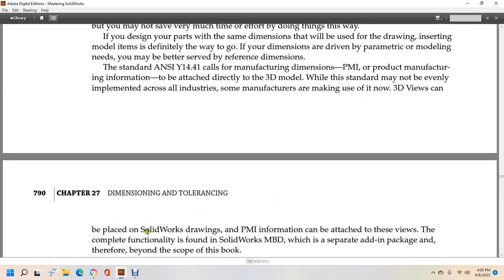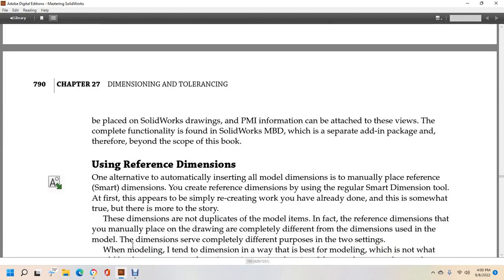3D views can be placed on SolidWorks drawings. Product management information can be attached to these views. These complete functionalities are part of the SolidWorks MBD, which is a separate add-in package and therefore beyond the scope of this book. Using reference dimensions, show the annotation with a green arrow.